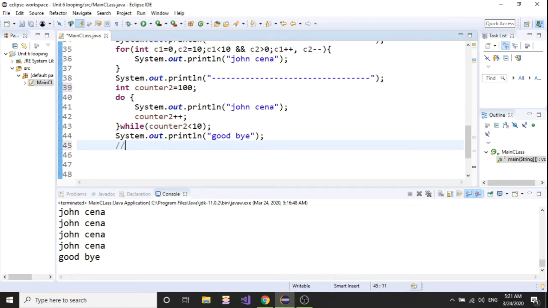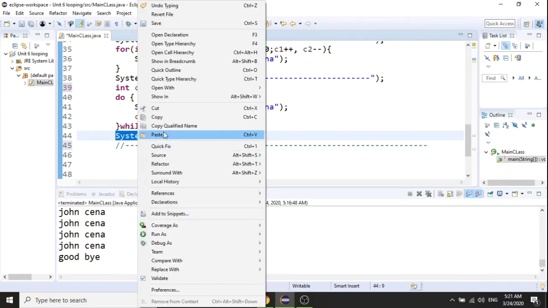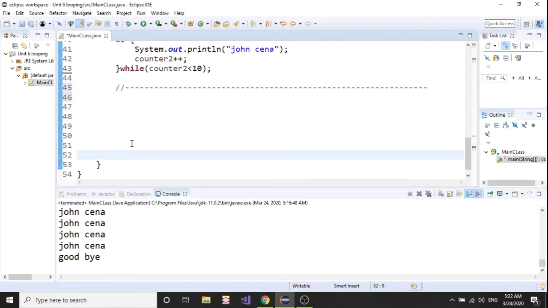Now what I'm going to do, which is the last part of this chapter, is what we call a nested loop. A nested loop is one of the topics that get students and programmers a little bit confused. Now what is a nested loop? A nested loop basically is when you have a loop inside a loop. So what does that mean? Okay. Let's take an example here.